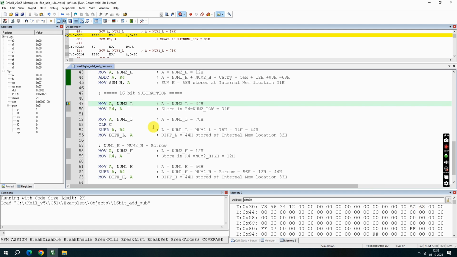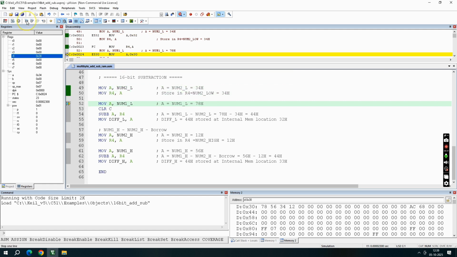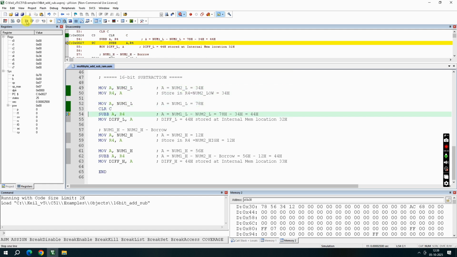Now we'll go for subtraction. The same way we will load the first number, then store it in R4, then load the second number into the accumulator, then we do the subtraction. Before that we need to clear the carry, make the carry 0. Why? Because if there was a carry beforehand, then that would impact the subtraction. This is from basic binary algebra.